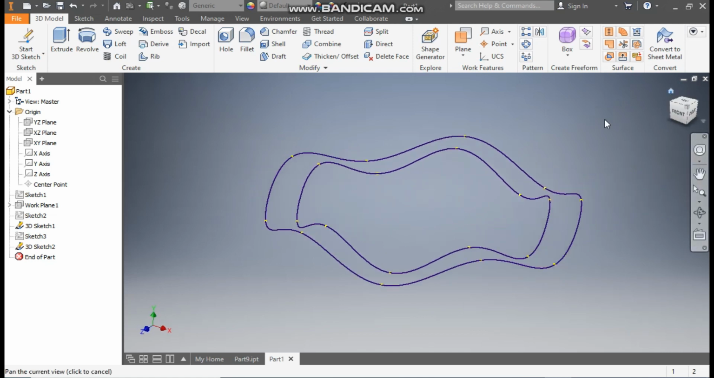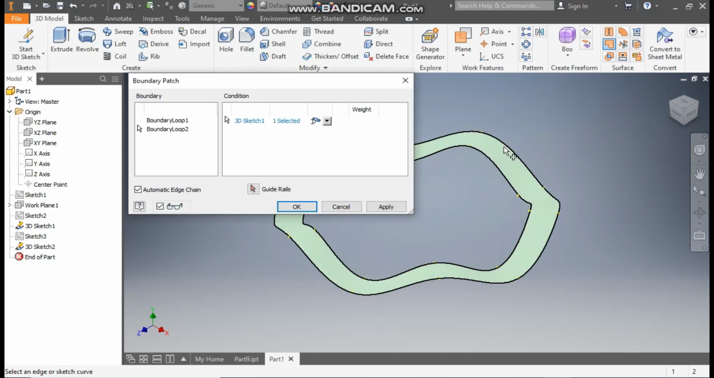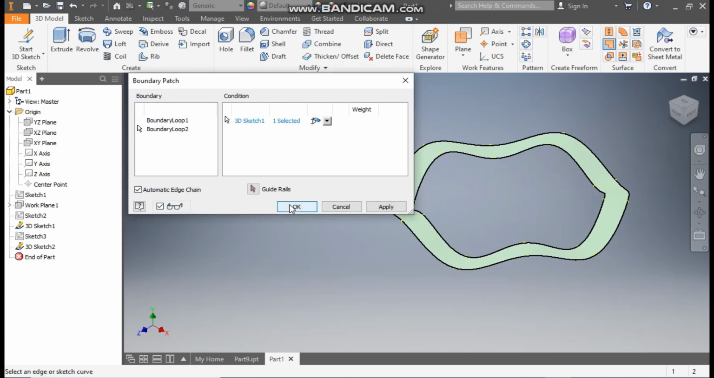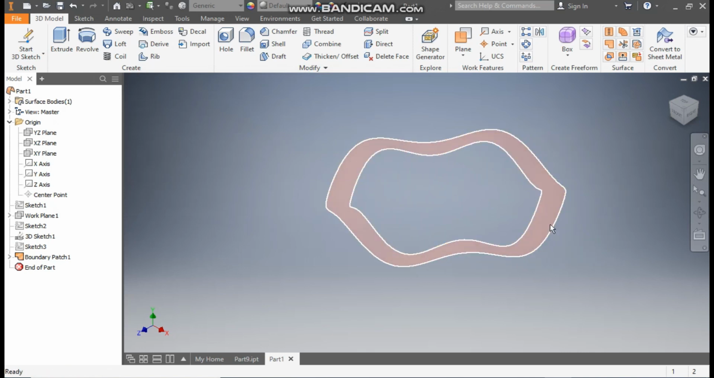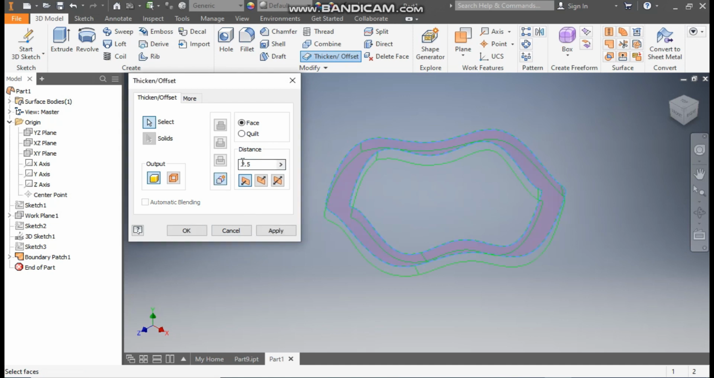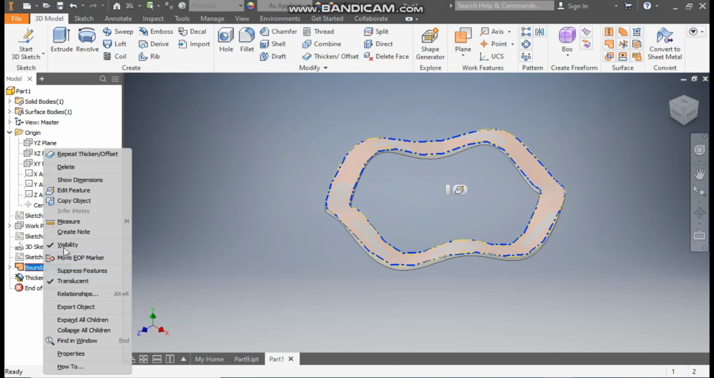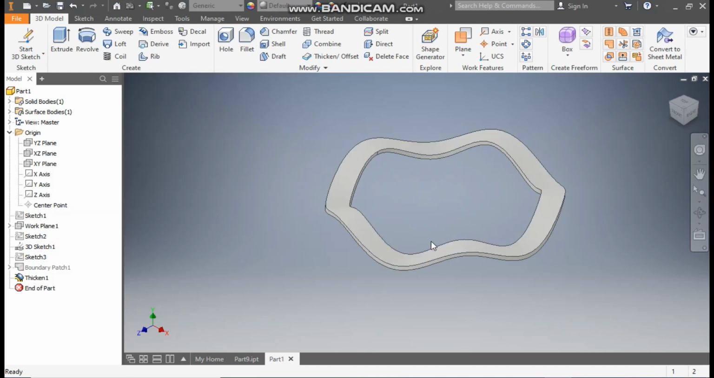So now we will fill the material in this. So go to boundary patch, select curve 1 and select curve 2. Apply OK. Now this is a surface profile. So go to thicken. Here we will take a thicken of 2.5 mm. Select body and select this body, or here you can take 1 mm. Go to boundary patch 1, right click, turn off the visibility. So the surface profile will not be visible now.